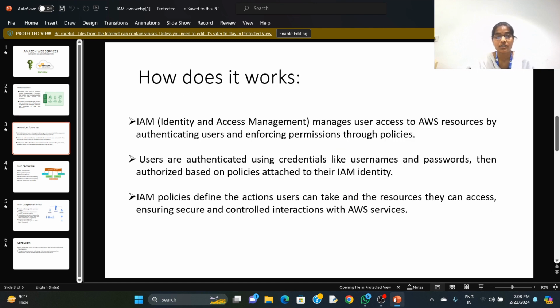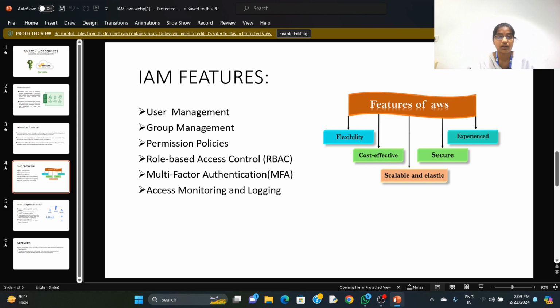Let's see how it works. IAM manages user access to AWS resources by assigning users permissions through policies that grant or revoke access. Users are authenticated using credentials like username and password, then authorized based on policies attached to their IAM identity. IAM policies define the actions a user can take and the resources they can access, ensuring secure and controlled interactions with the AWS services.